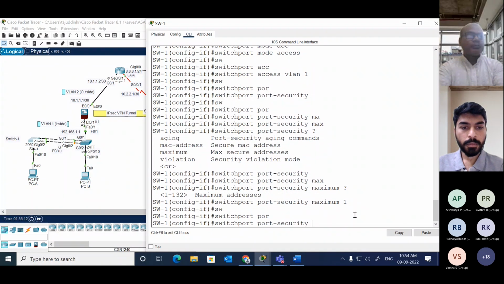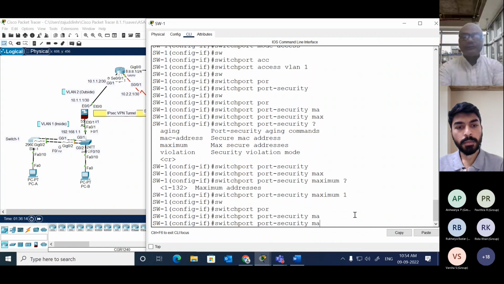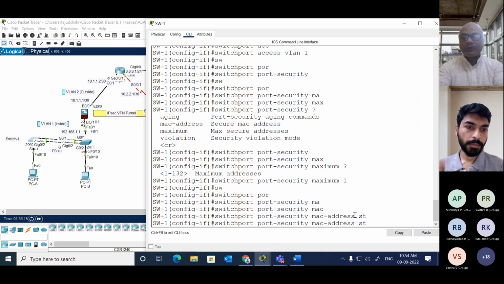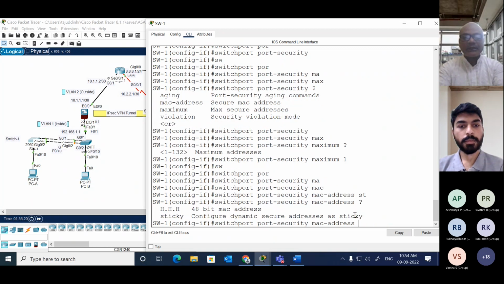Switchport port-security mac-address sticky. Suppose if you talk about it, you can see the command, guys. 48-bit MAC address. I think I have asked this question in an MCQ. Anybody remember? Most of them gave 32-bit MAC address.